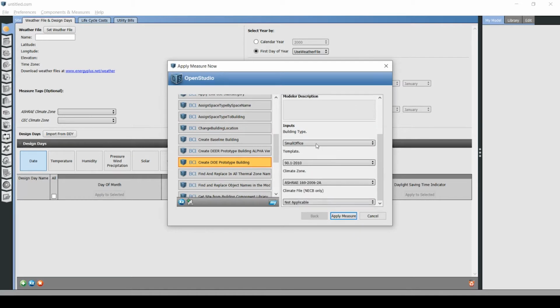We simply need now to select the measure arguments: a building type, medium office, a building template, 90.1 2010, and a building climate zone, ASHRAE 90.1 2006, climate zone 5A. This will allow us to generate a building that contains the default values for a code-compliant ASHRAE 90.1 2010 medium office building located in climate zone 5A.